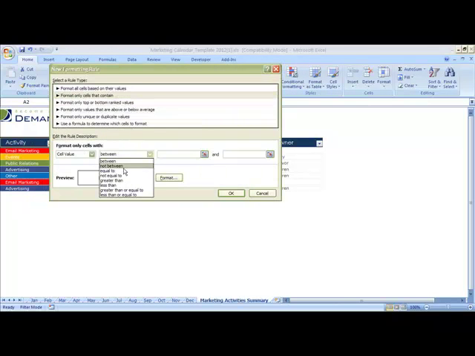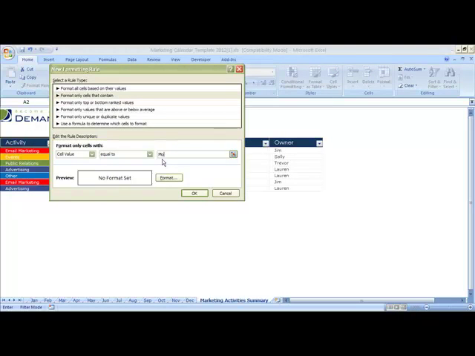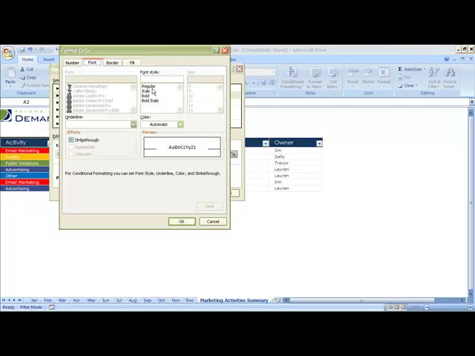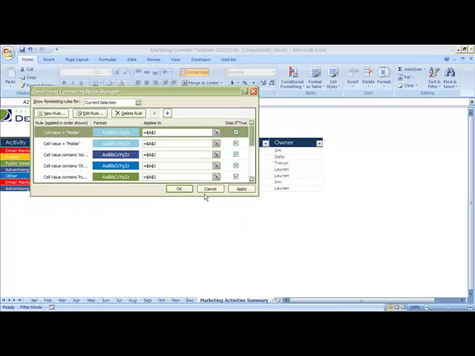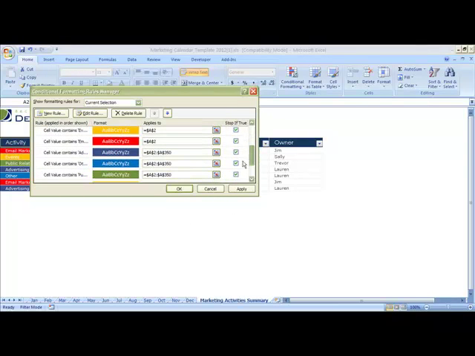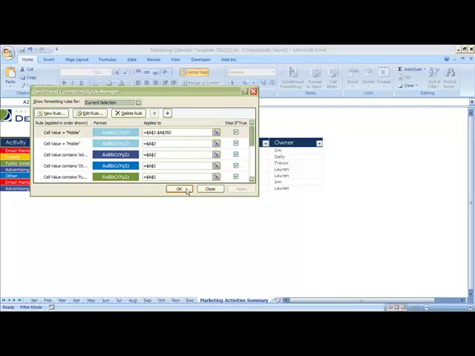Format only cells that contain equal to mobile. And we have to format this accordingly. So we want to adjust the color to white and the fill to the same color as we used before. Okay. Then we want to make sure that it will be reflected in all of the cells below. So we Control C and then Control V this change here and apply.